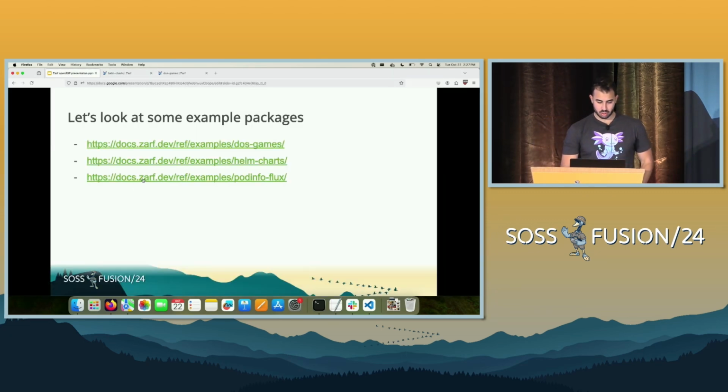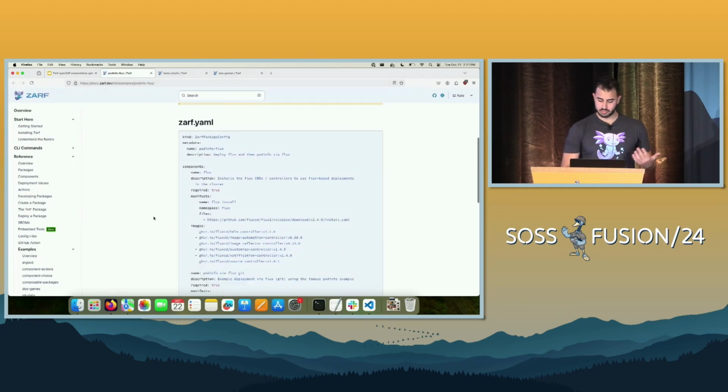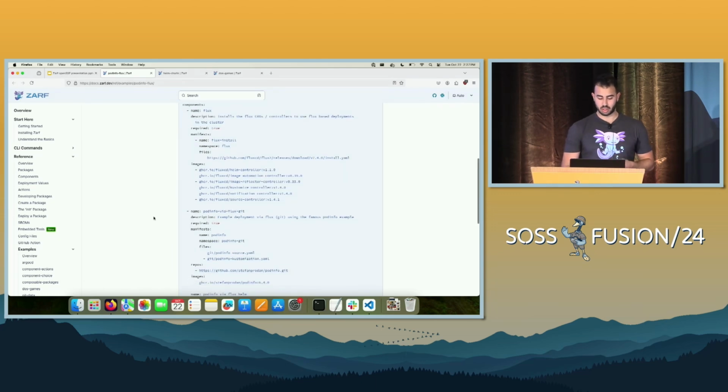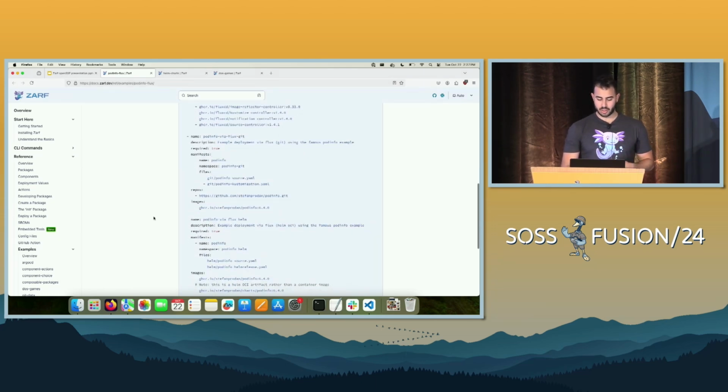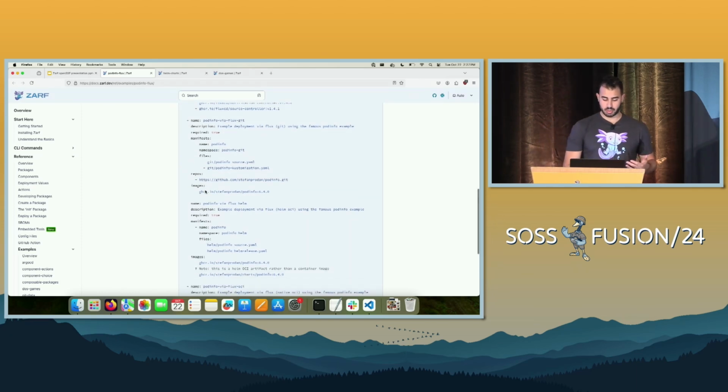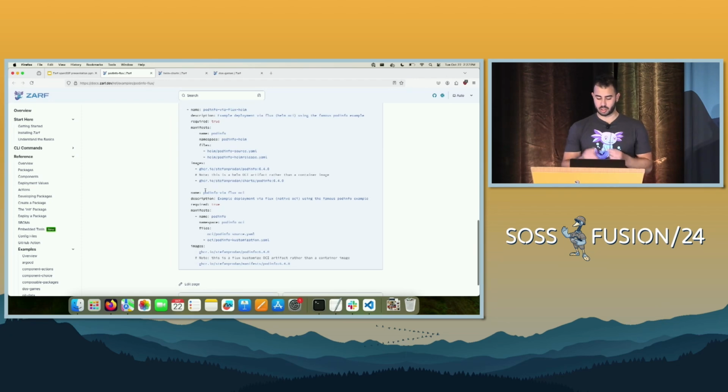And we also have an example of Flux, which I've mentioned a couple times. The first component does the actual Flux install using the Flux release alongside all the images required. And then we have a Git repository with a Git repo, a Helm repository with a Helm repo, and a Flux OCI repository with an OCI repo.